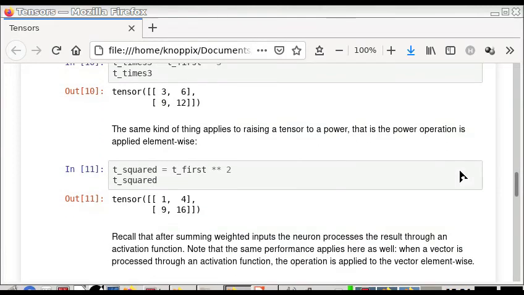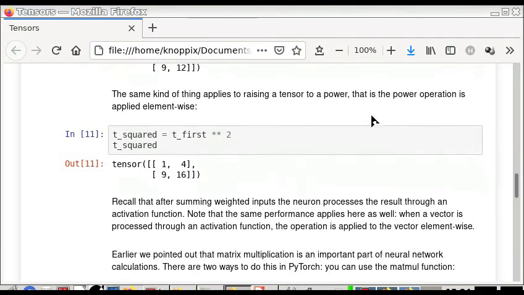The same kind of thing applies for raising a tensor to a power. That is, the power operation is applied element-wise. So if we want to square our tensor, each element is squared. So our prior tensor 1, 2, 3, 4 results in squaring each element: 1, 4, 9, and 16.